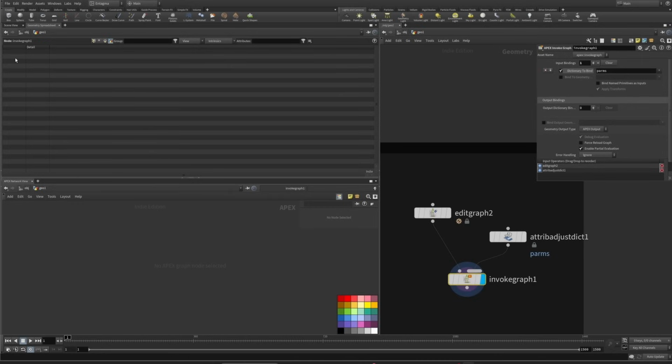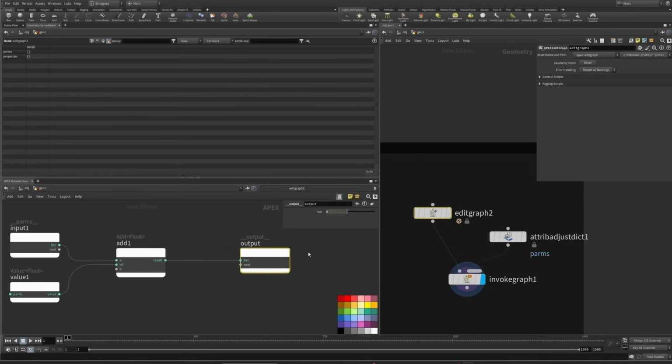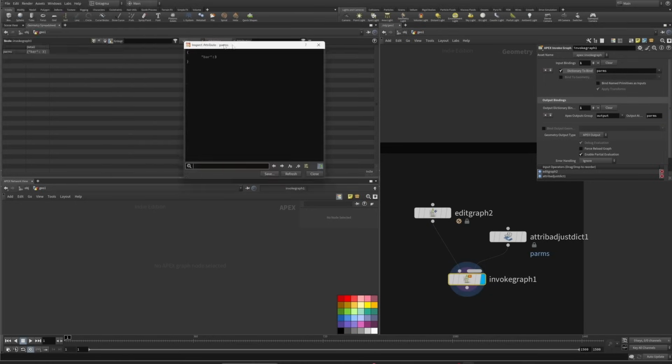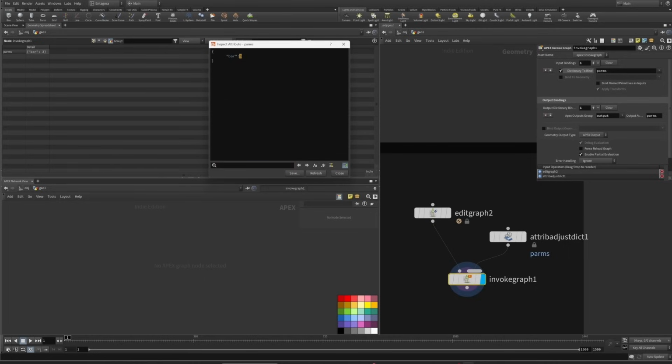So what's going on? Again, Apex is very specific. It's a little bit low level, so to speak, to work with this node. So we also have to tell it what to output. So we want, in this case, just a dictionary. So let's add an output dictionary. And it should get the dictionary from the output node. And if I go here to the Apex graph, that's this node right here called output. And the output dictionary should be called params. We can call it whatever we want. But now if you look here, we have a dictionary. It has an entry called bar and a value 3.